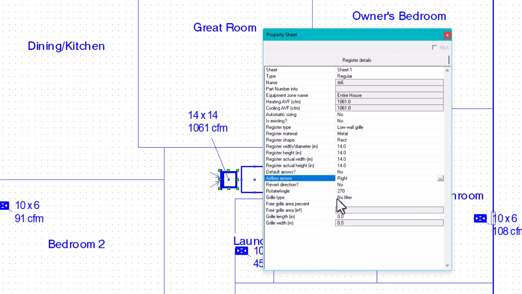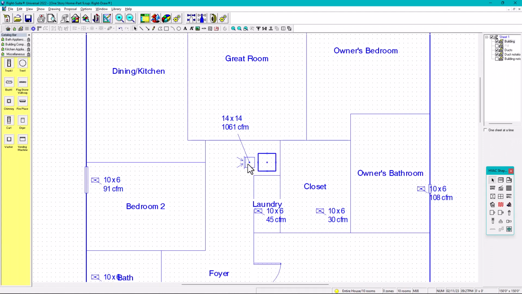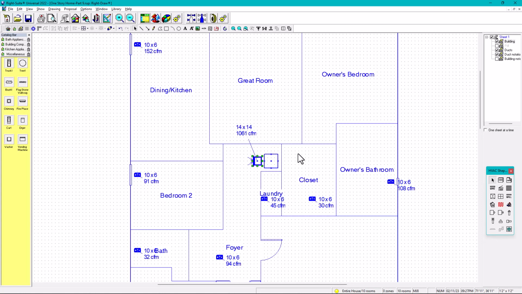And now that we have that, you have grill type. Are you going to have a filter in the return or not? So this is with filter, this is with no filter. We're not going to have a filter in this case. So grill type, there we go. No reverse direction. No filter. There we go. It doesn't have a filter. Free grill area percent 800, and free grill area this. Okay, there we go. So now we have this return.